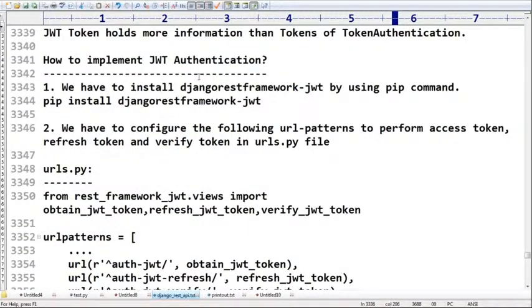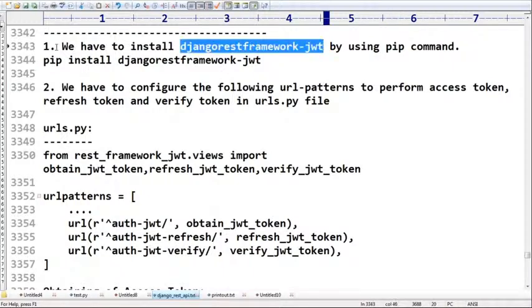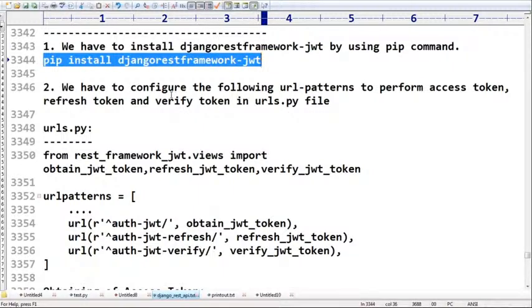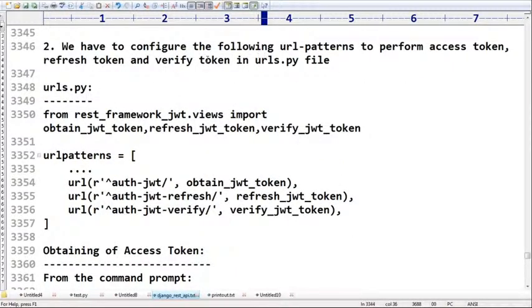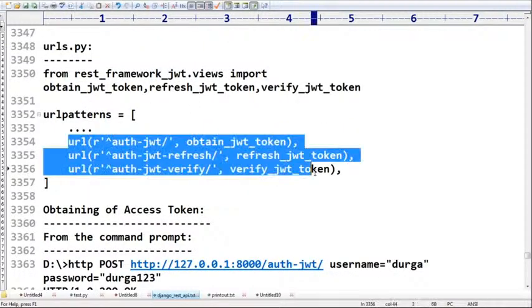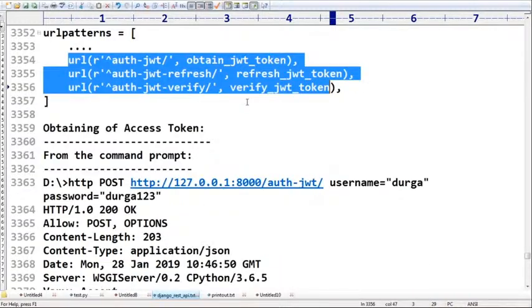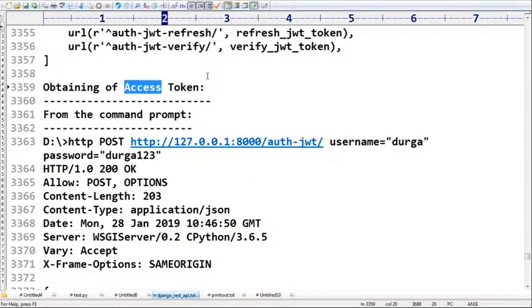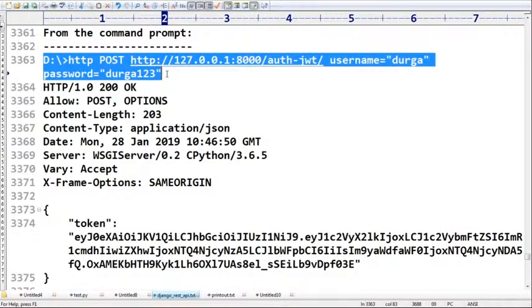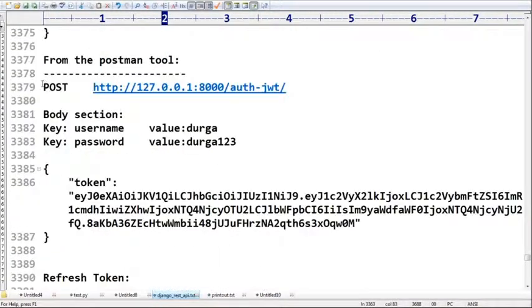Next, how to implement JWT authentication. Have you observed? We have to install Django REST framework JWT by using the pip command. We did that already. Next, we have to configure the following URL patterns to perform access token, refresh token, and verify token. These are the 3 URL patterns we covered, right? Now, how can you get the token? Have you remembered how you can get the access token? From Postman, how you can do that.